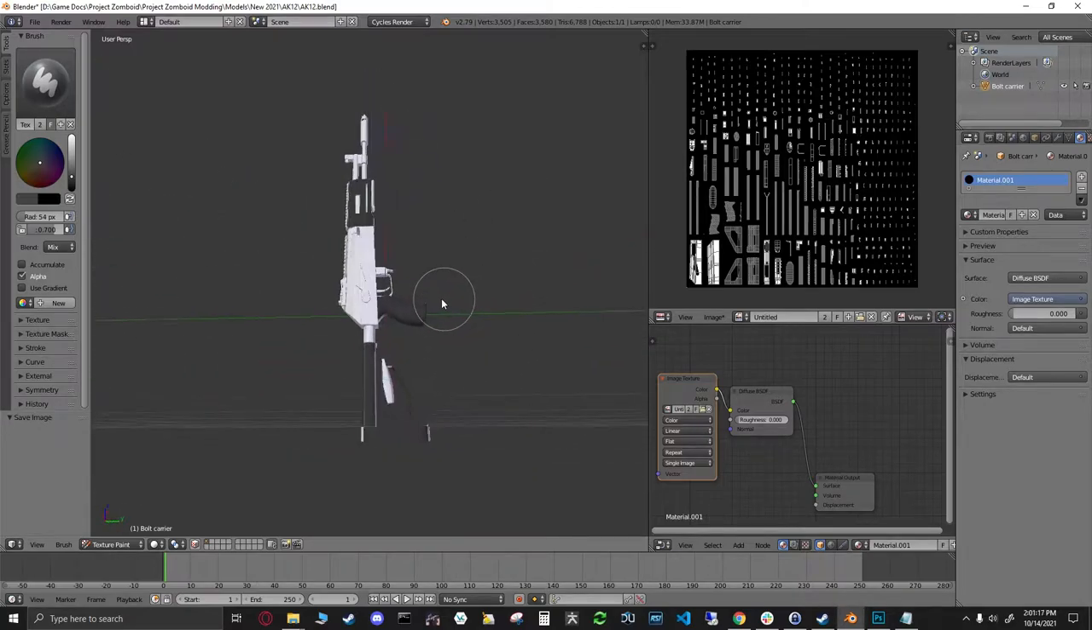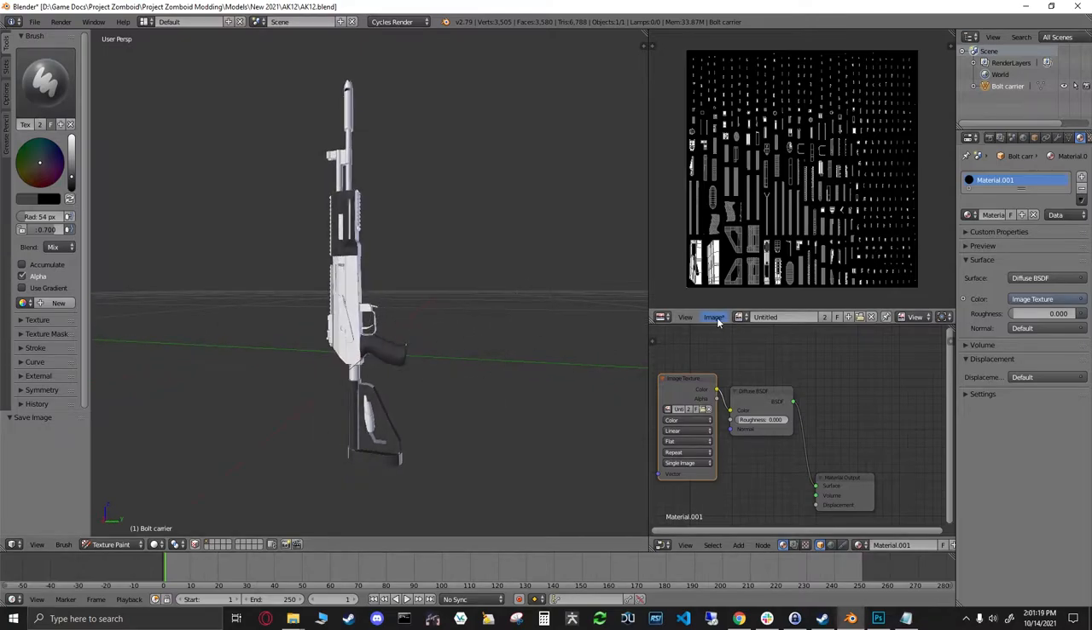So now that those are good, if you made any changes, make sure that image star disappears by simply going to save image. So that means it's saved. That's good.